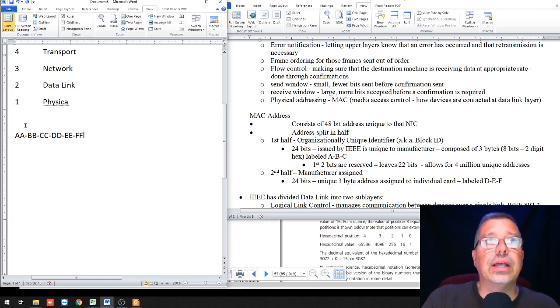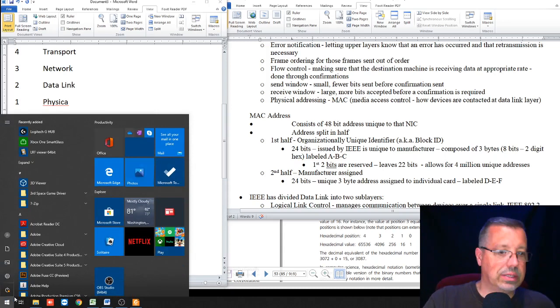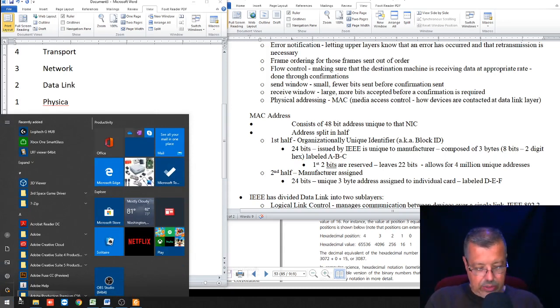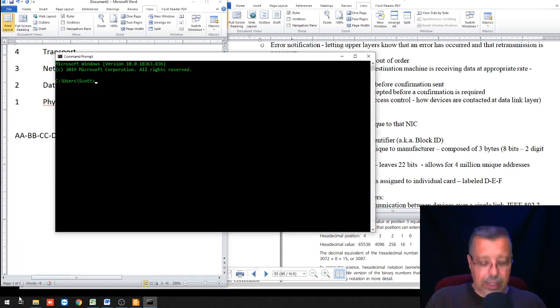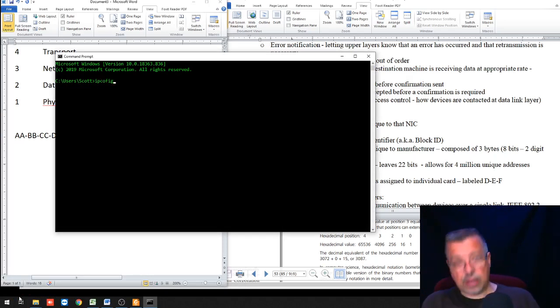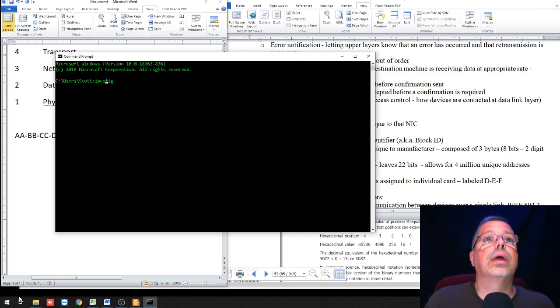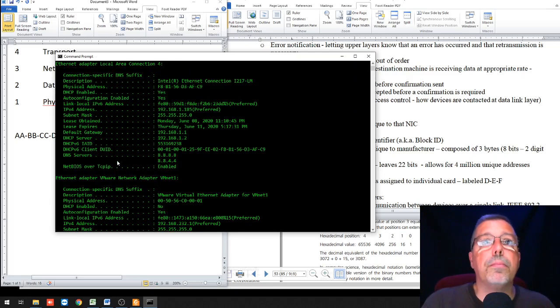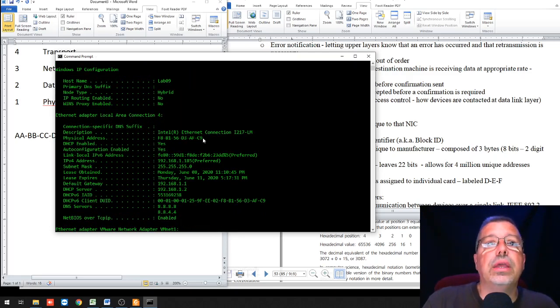So it's hexadecimal pairs. Actually, let me see. Let's do CMD and ipconfig. I can't see because my mic is in the way. And I'm going to do an ipconfig /all, and I'll go back up. So here's my Ethernet connection, and this physical address right there is my MAC.